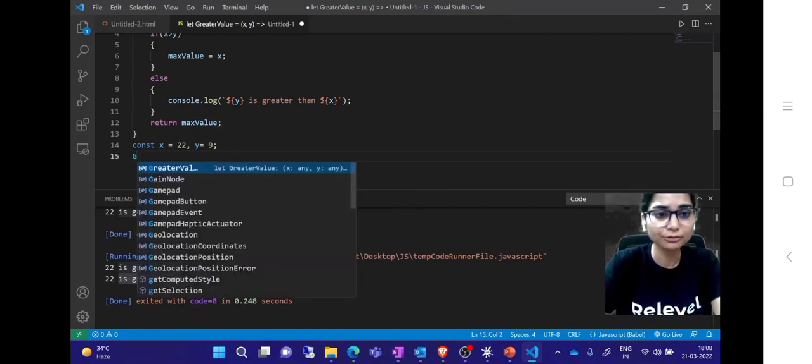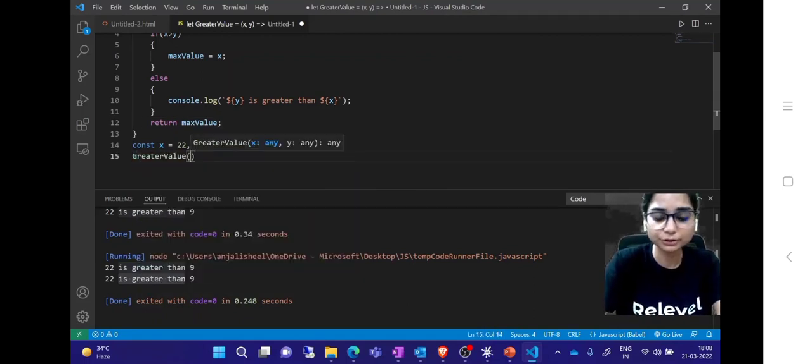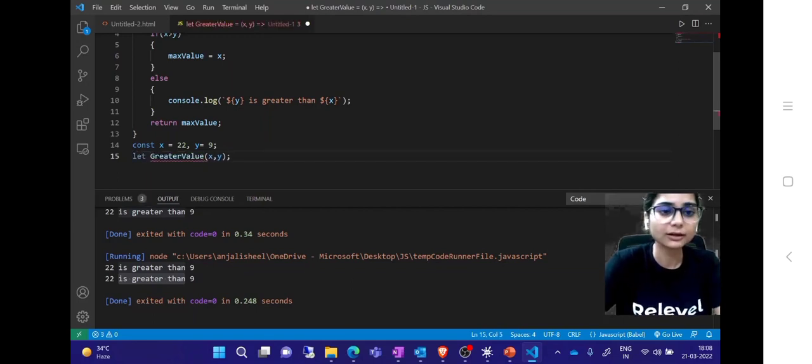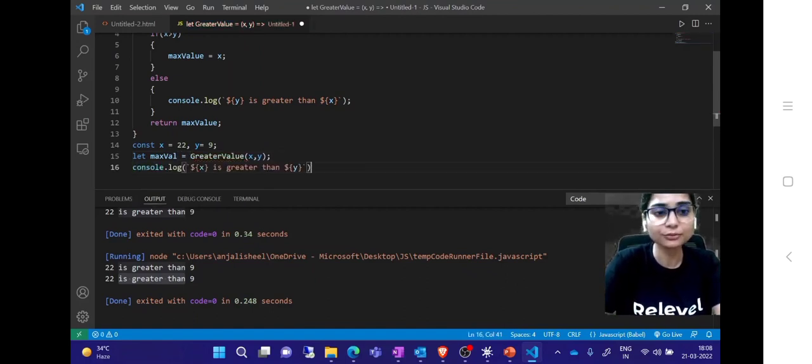And from here, if we call this function, it is going to pass on the values x and y, and it is going to return you the value in the form of a variable, because we are returning max value from here. So let us say here also I'm defining some max val. And then we can just print.